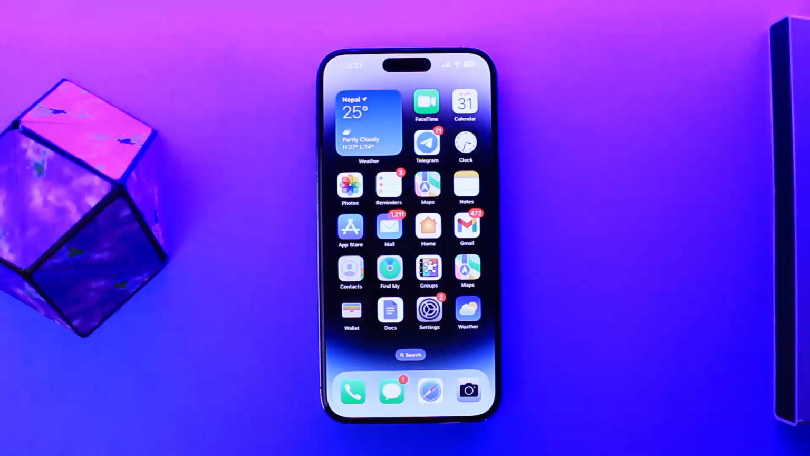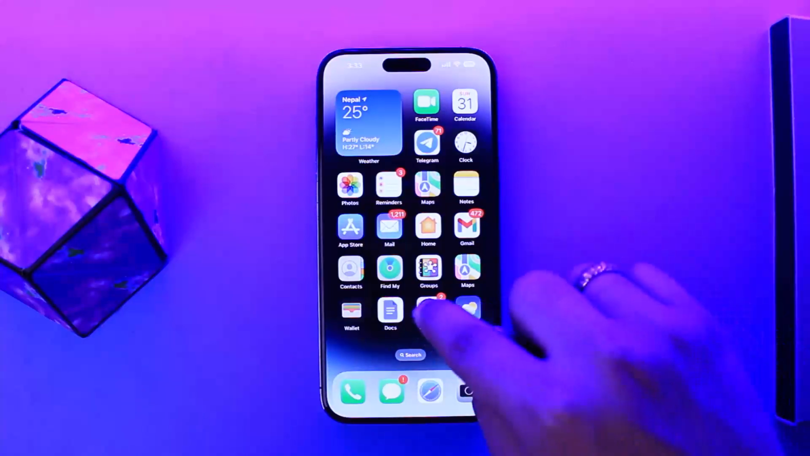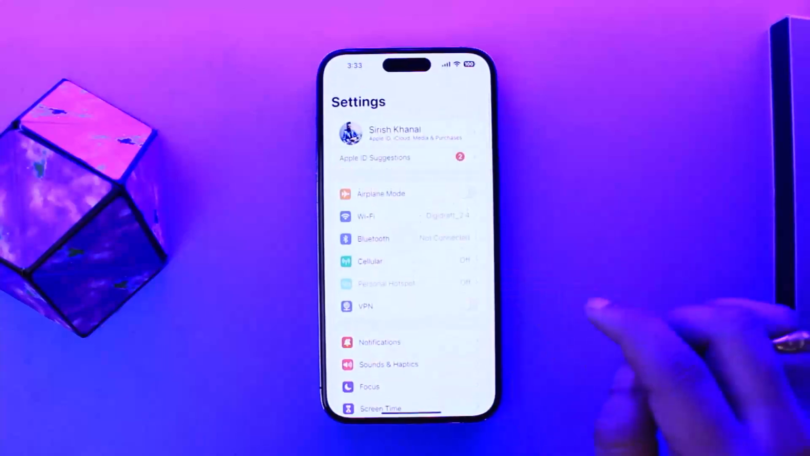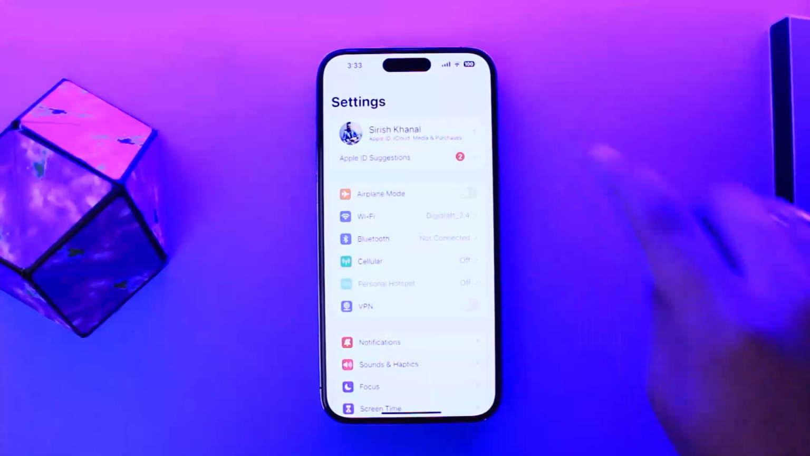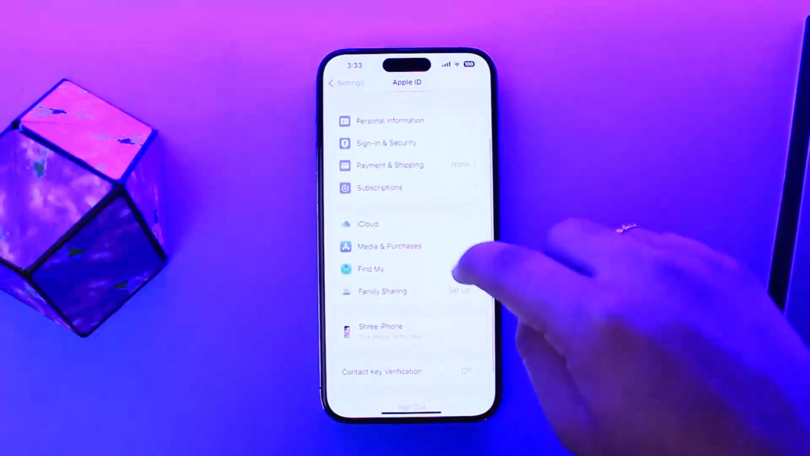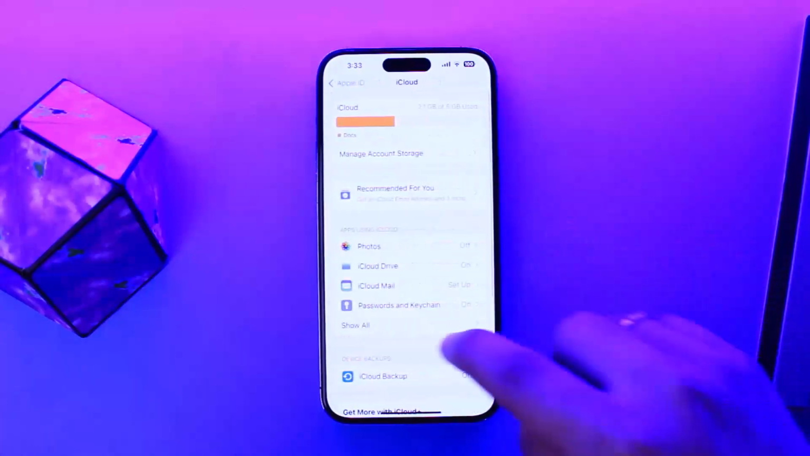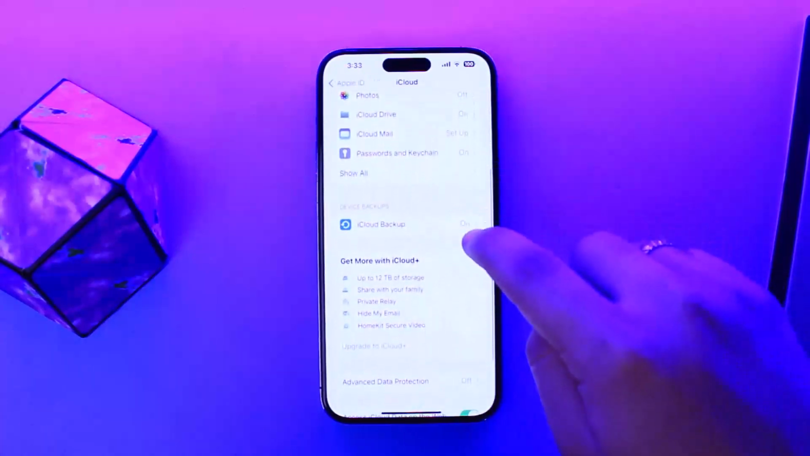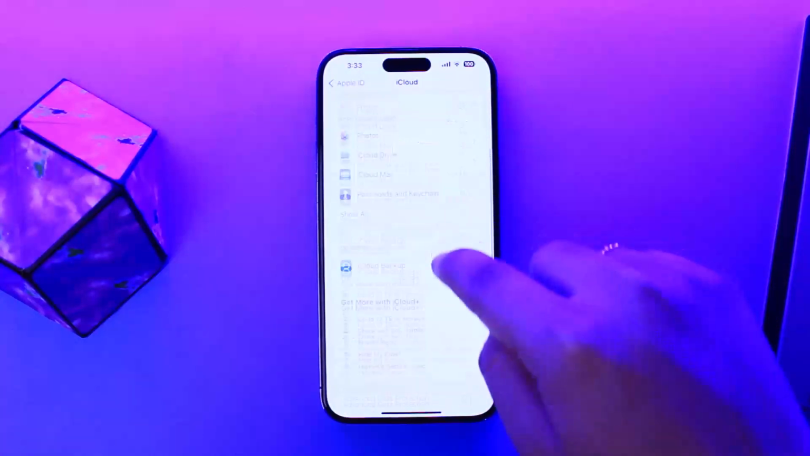If you just want to change it, you can simply head over to Settings, and there under Settings you can see your profile at the very top. Tap on it. Now you can see the option that says iCloud. If you tap on it, you'll be able to see all the options, and you can see iCloud Backup is on. You want to make sure that it is on.